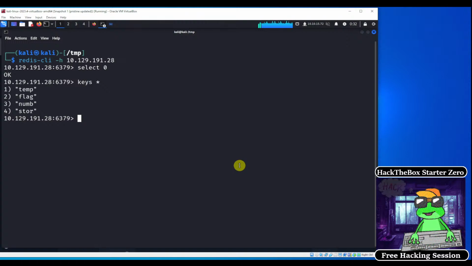So the obvious choice as to which one of these keys is going to be the objective for this exercise is flag. So we're going to get this particular key, and the value of the key is what we're looking for. So this is the value of the flag that we're looking for in this exercise.